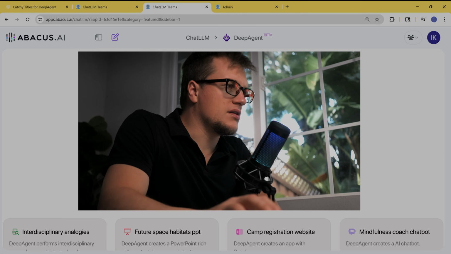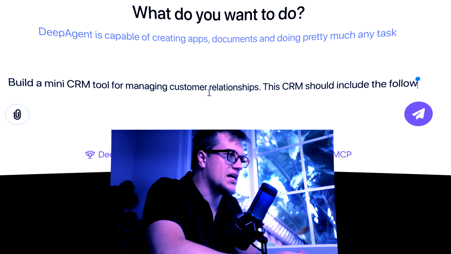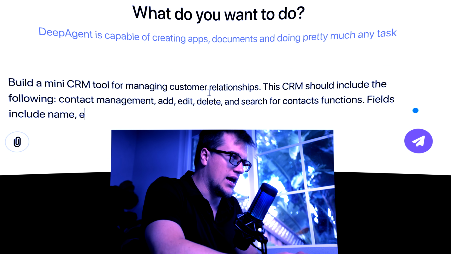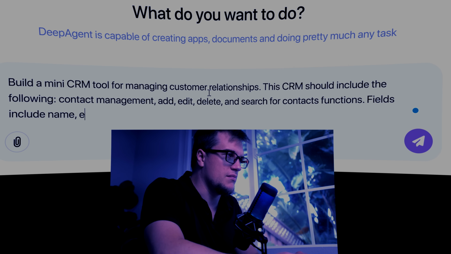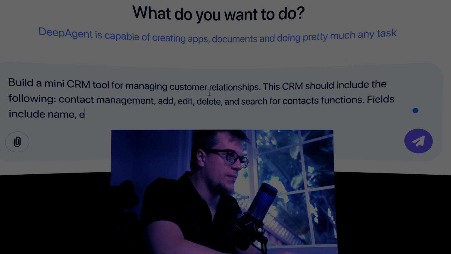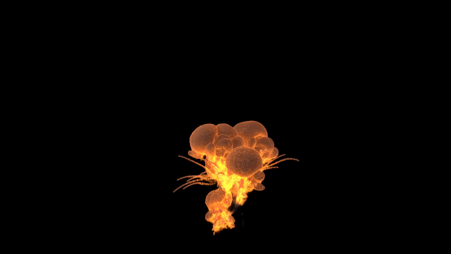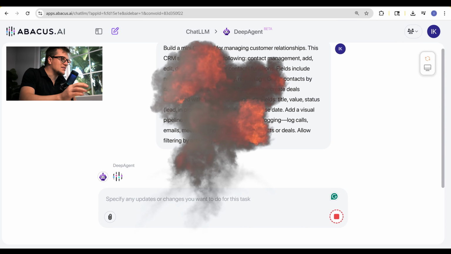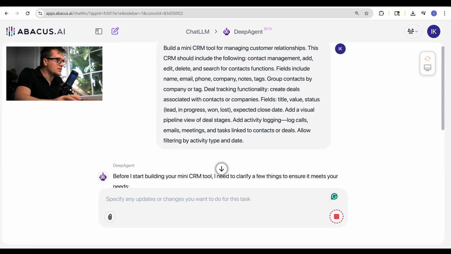I'm on DeepAgent and I'll start by typing in a single prompt. Build a mini CRM tool for managing customer relationships. This CRM should include the following: contact management, add, edit, delete, and search for contacts functions. Fields include name, email, phone, company, notes, tags, group contacts by company or tag, deal tracking functionality, create deals associated with contacts or companies. So when I say a single prompt, I mean it, but it should be a long prompt that includes all the details.